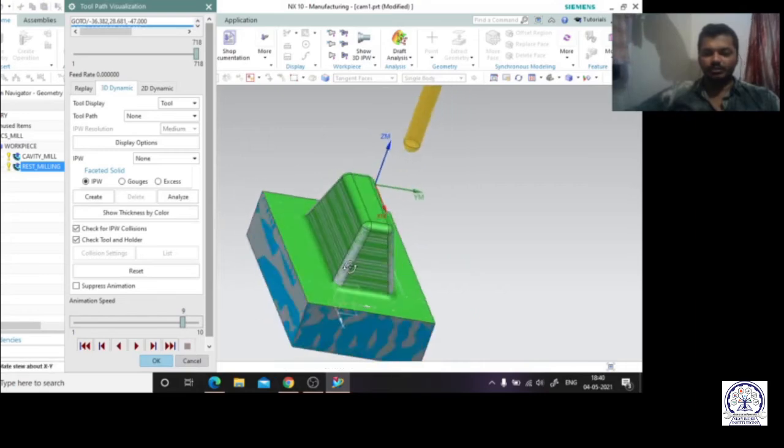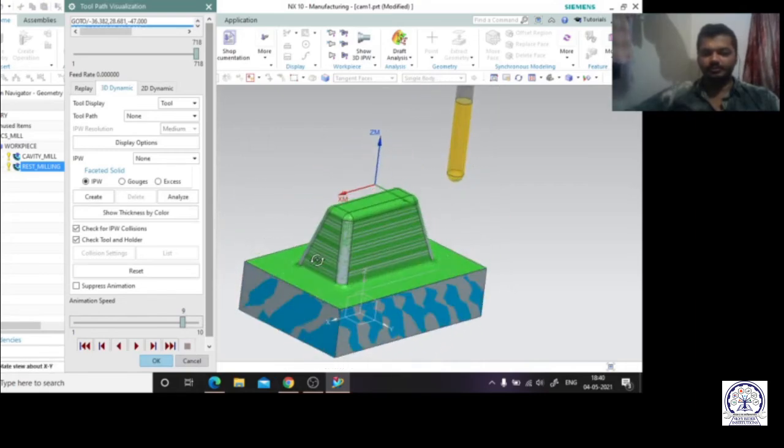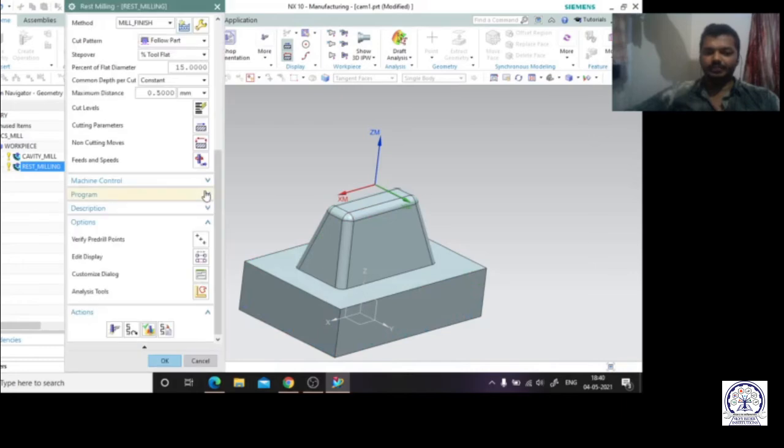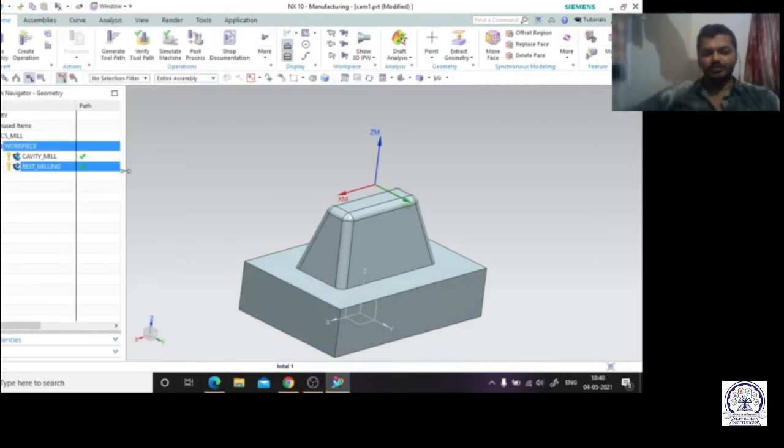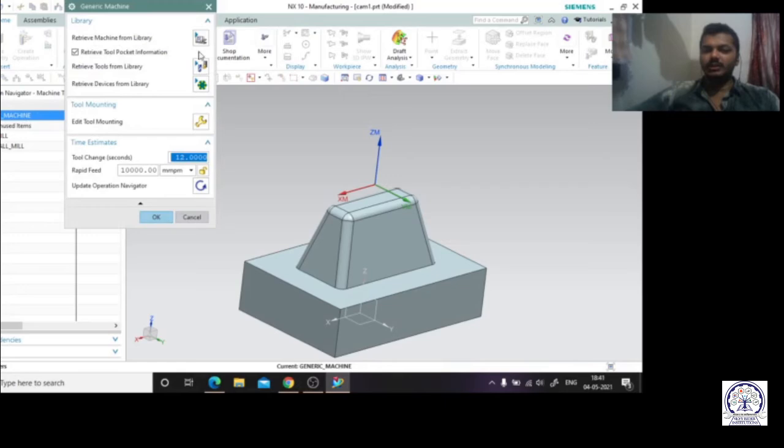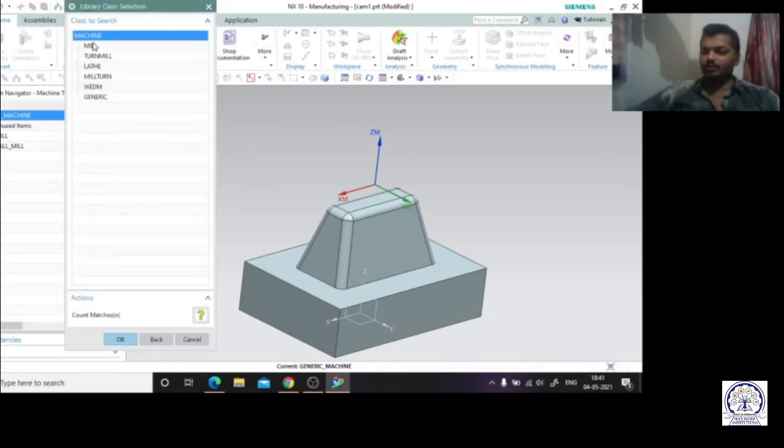Okay, so this is how all of you can see. This is my finished product. I am going for OK. But right now, sorry, practical in the machine, how is it possible? And on which machine we are going to operate? For that also we can do something. So here I am going to implement a new machine. So here I am going for the milling machine.